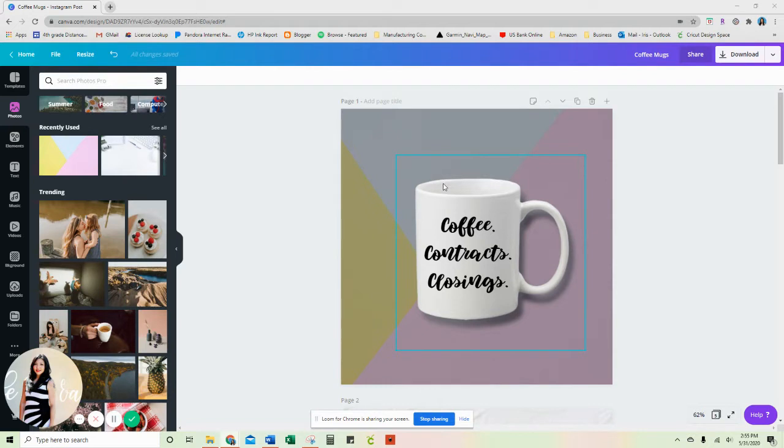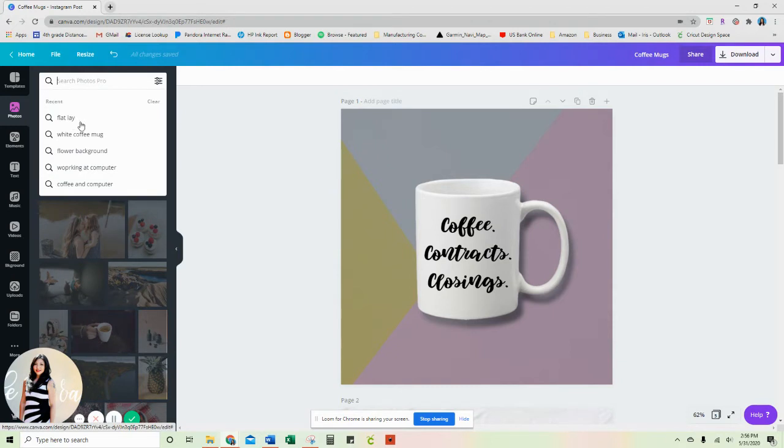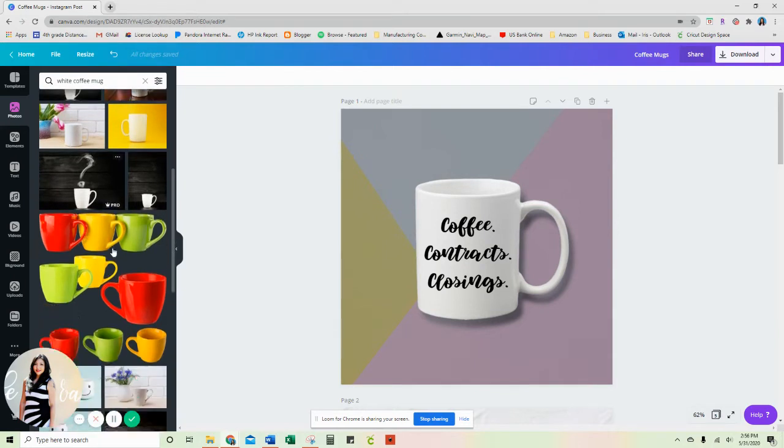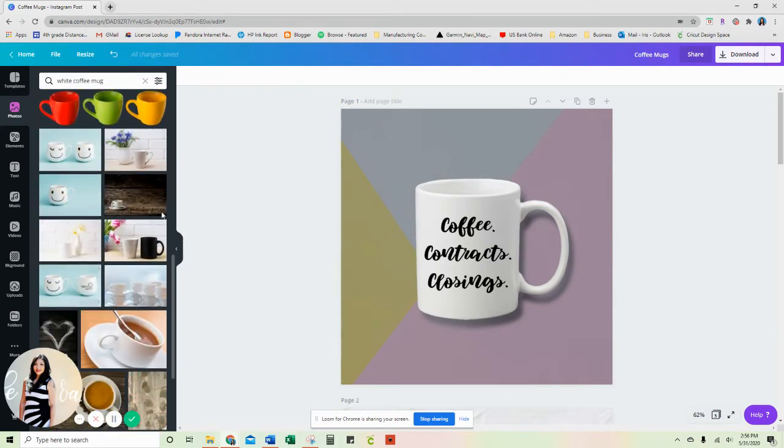So there are plenty of different flat lays that you can use, and so you can go through here and look up flat lay or white coffee mug. And as you can see, there's several different mugs that you can mock up.